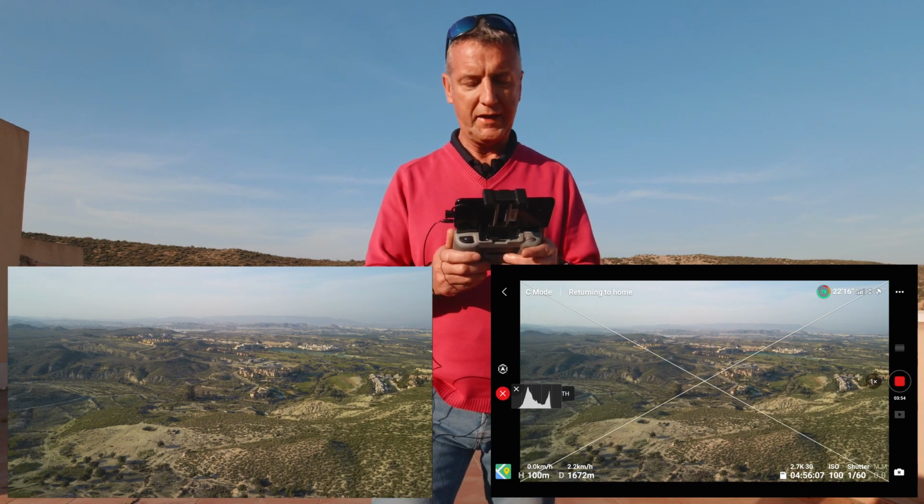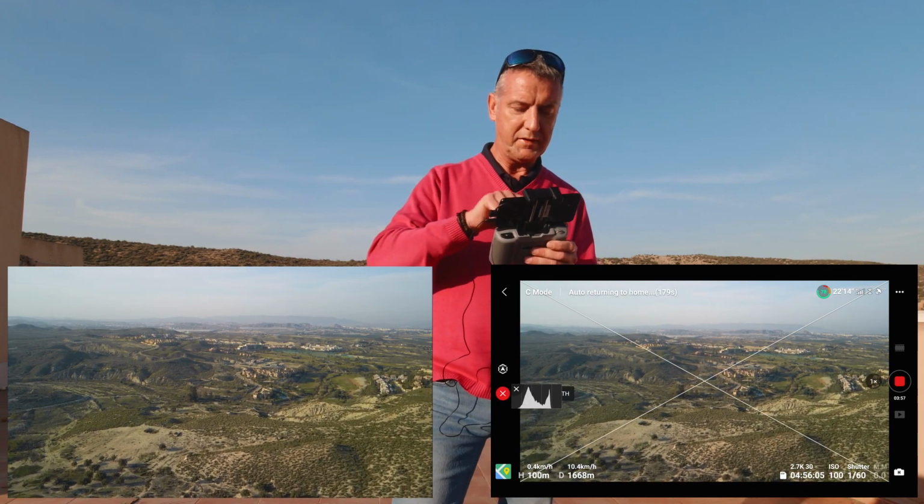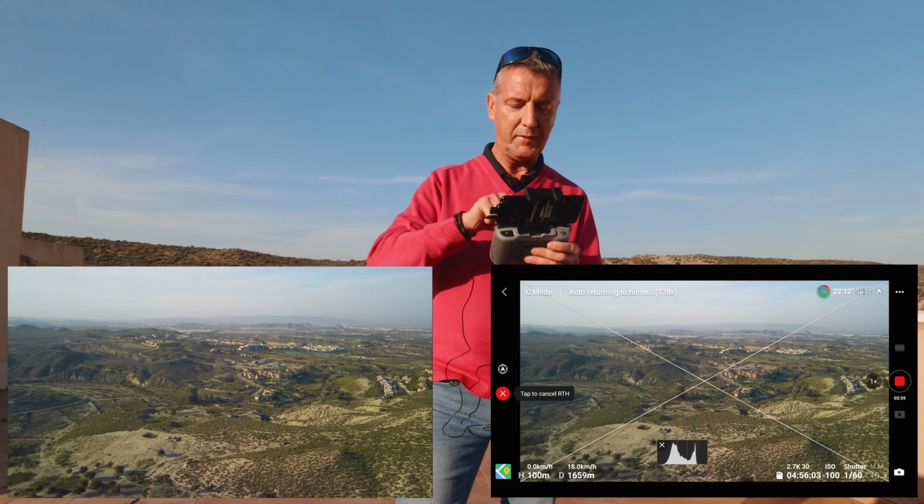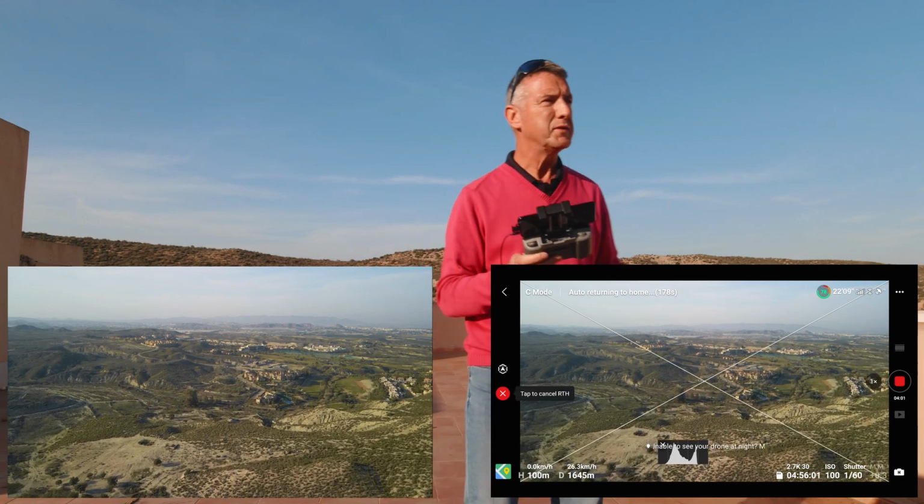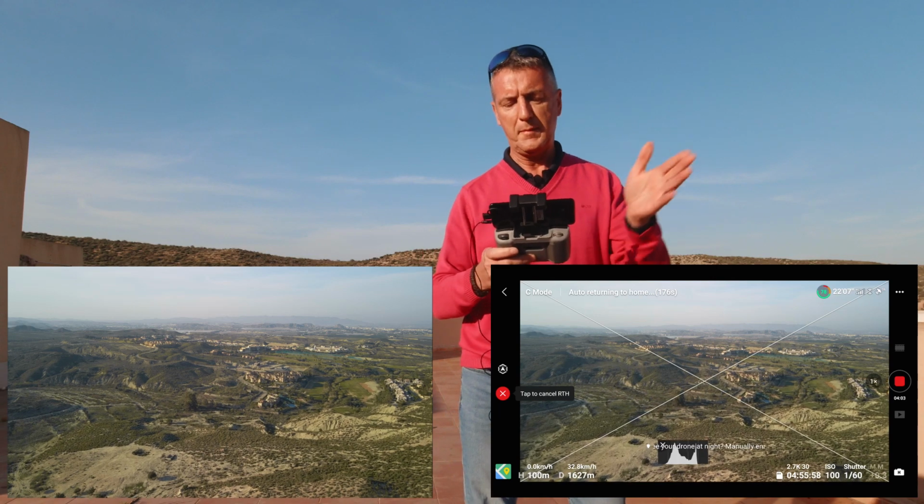Okay, it's coming back, and hopefully the bleeping noise won't last too long. Let's move the histogram out of the way. Right, so the drone is flying back towards me now along that straight line that you saw on the map.